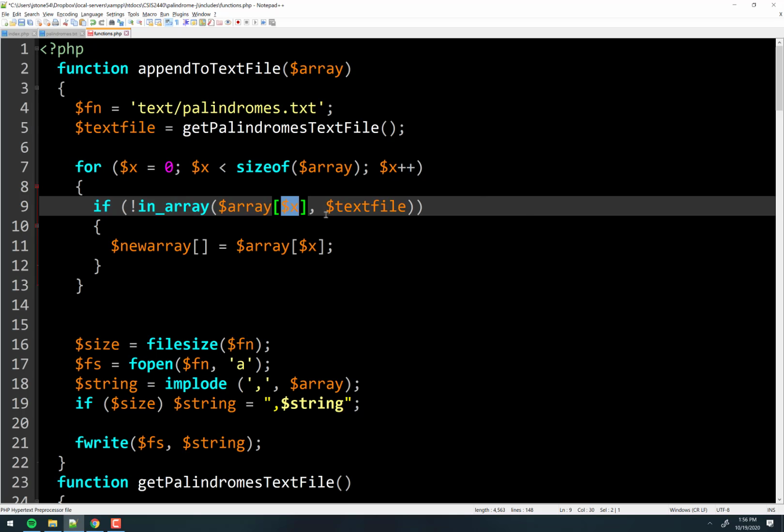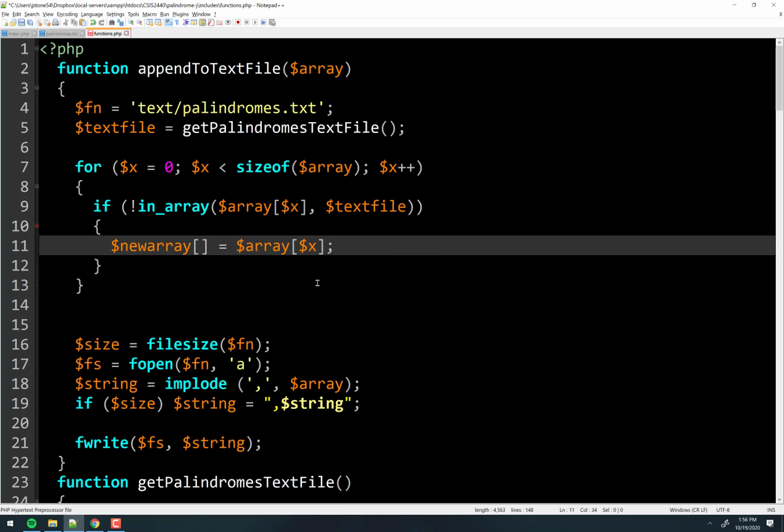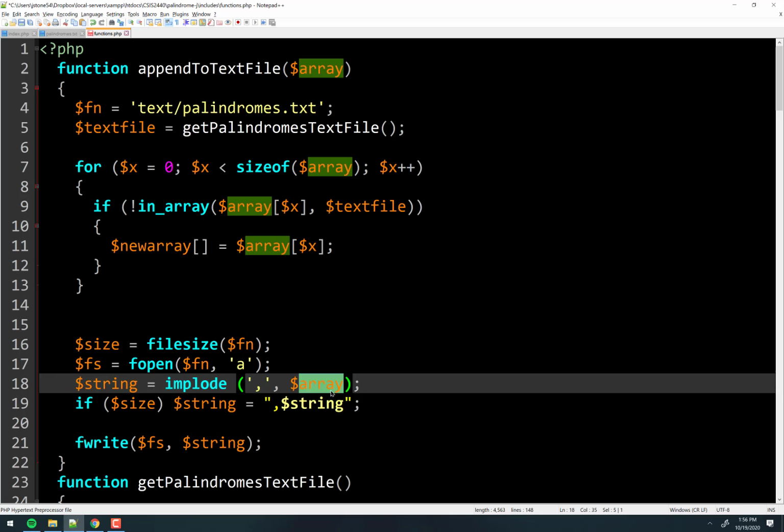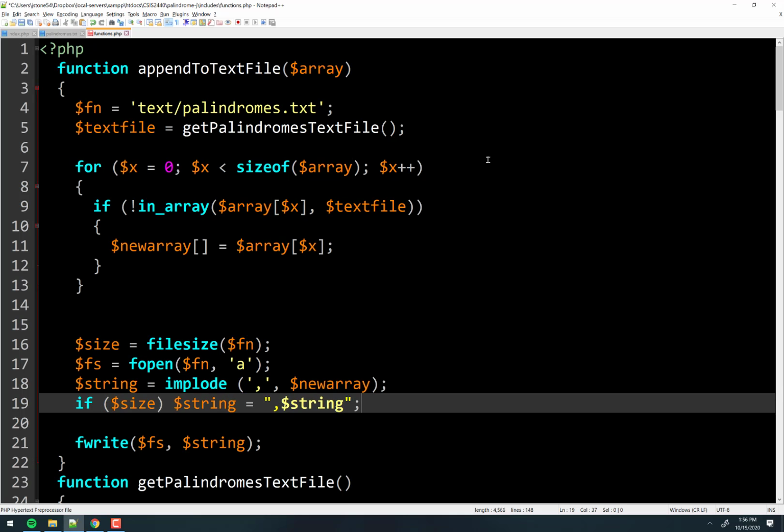And in fact, we could have done it with the foreach loop. I was thinking we would need the index for some reason, but we do not. So maybe we'll change that in a minute. So now I have this new array here that's equal to this. Okay, that's a starting point. What we need to do now is we don't want to implode array. We want to implode new array. So we need to change that down here to new array.